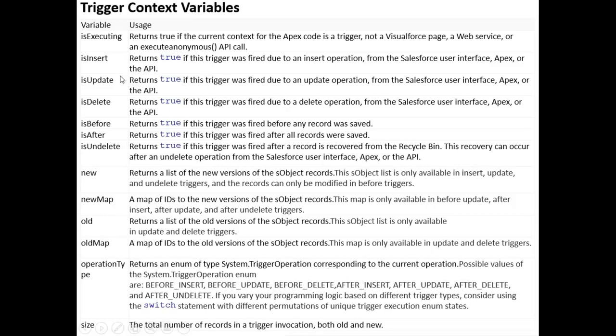Right? First one is insert. What is insert? Whether this trigger was fired due to the insertion process. If yes, then you will understand that this data came, it's new data because of insertion.